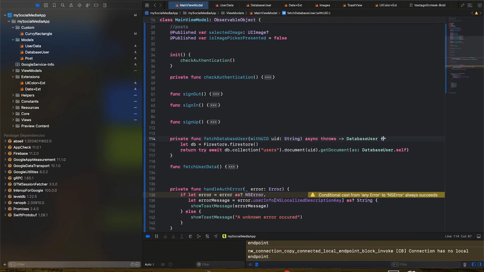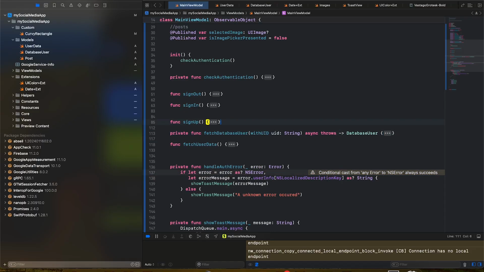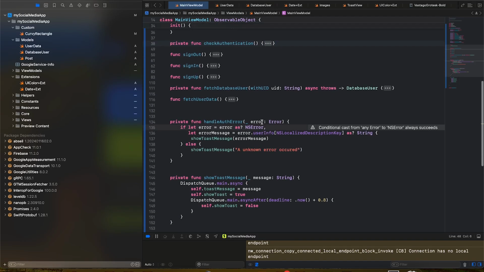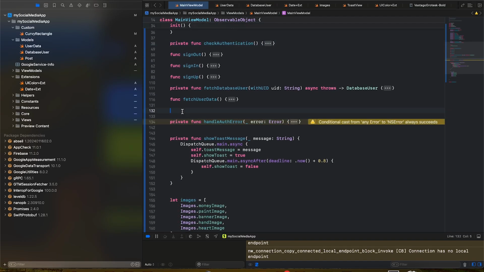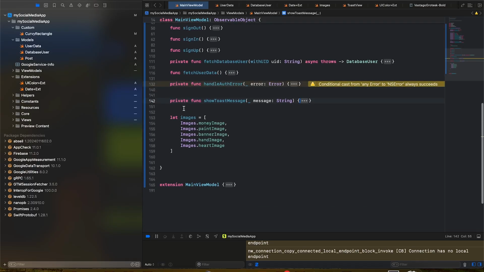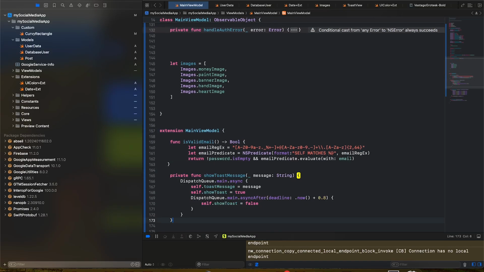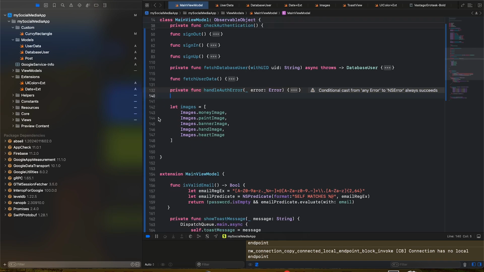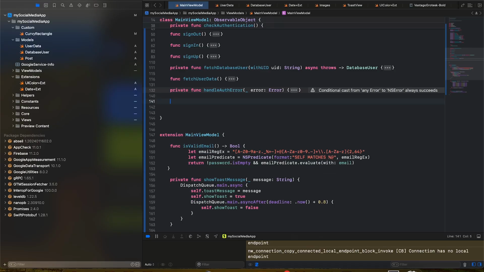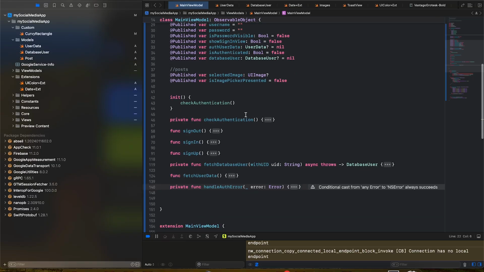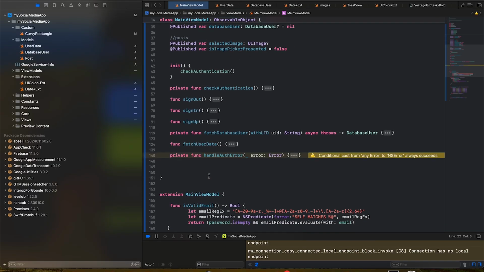Right now we can fold these functions out, so we can see clearly. There are some awkward spaces here, so just removing them. We have handle auth error, that's nice, and we have show toast message. I think show toast message can go inside here as well. So let me just add it here, and hopefully it does not throw any error. And since images is an array stored property, how about we actually add it at the very top? So looks fine to me this way.